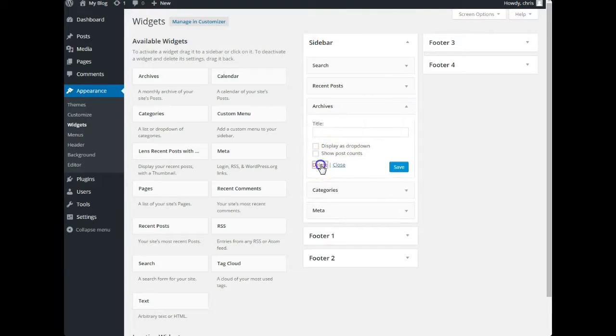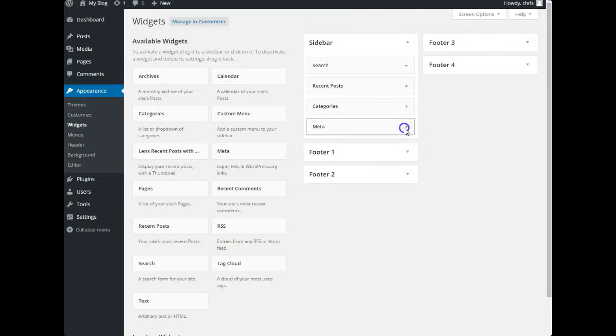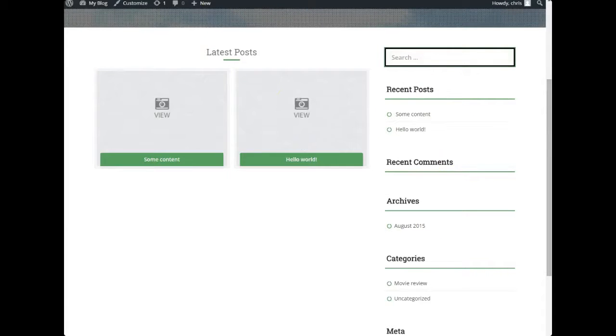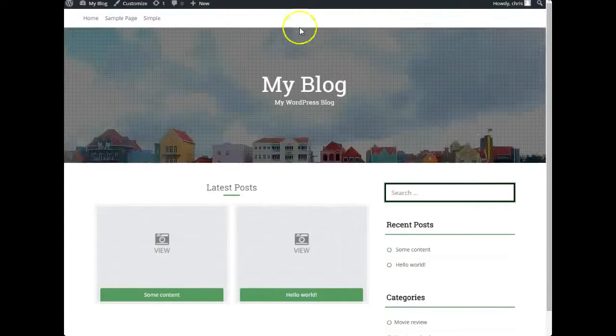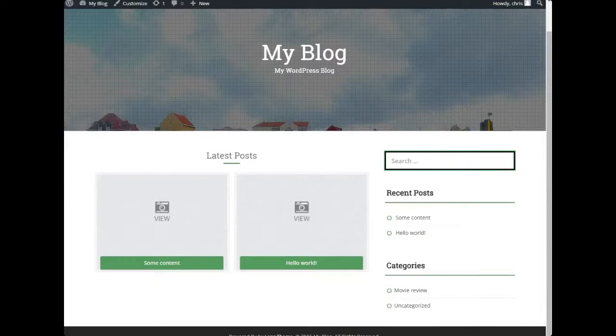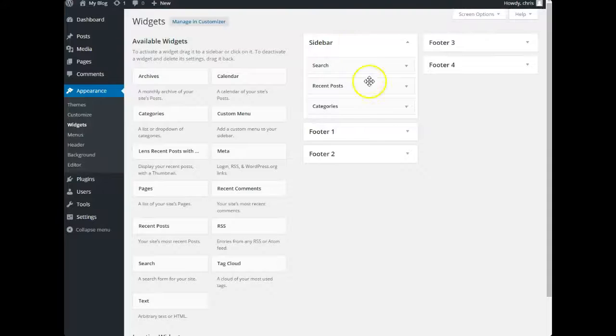Archives, don't want that neither. We'll hit delete, and then that deleted the sidebar there. So now you'll see the sidebar right here, that would be less of a mess. And there you go. You just cleaned that up with just those clicks.